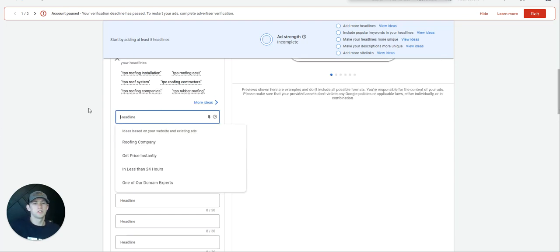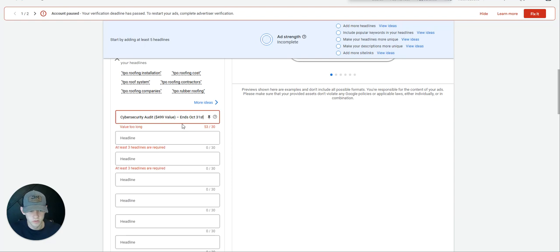But let's focus on an offer, right? We're trying to get new clients in the door. What is a good offer to get new clients in the door? It may be just a free cybersecurity audit. So what we're going to go ahead and do is we've got this, right? Way too long.